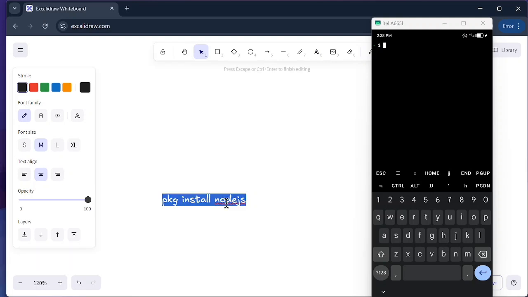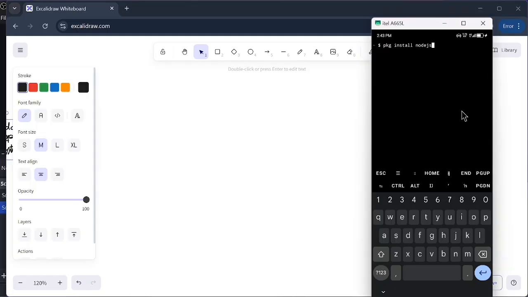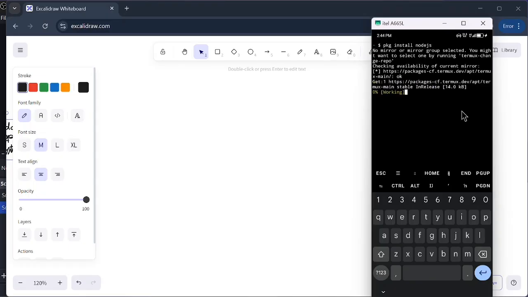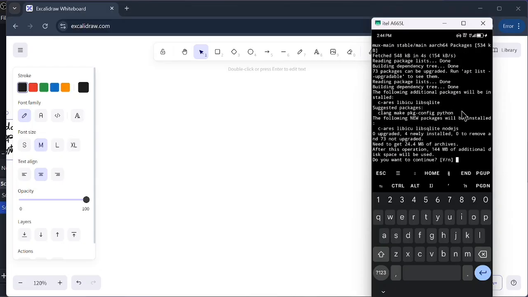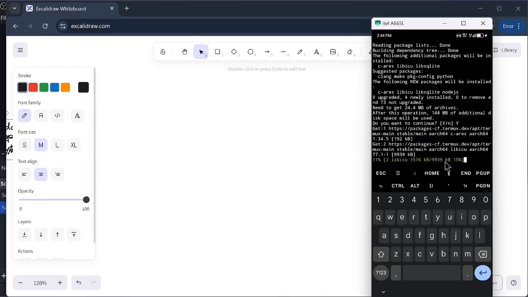Same thing for Python: pkg install python, and the rest. So now let's start with Node.js. Now it's going to start installing Node.js on your system. Now it's going to ask you a question: do you want to continue? Let's type Y. Yes, we want to continue.